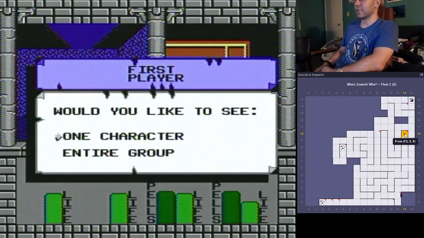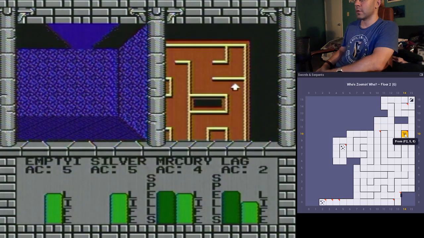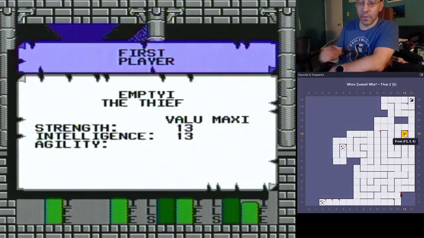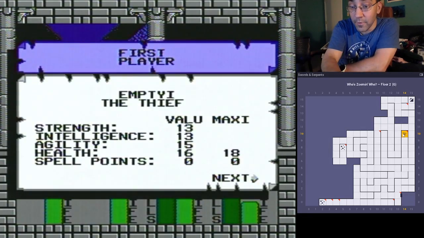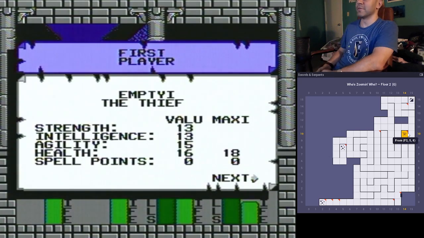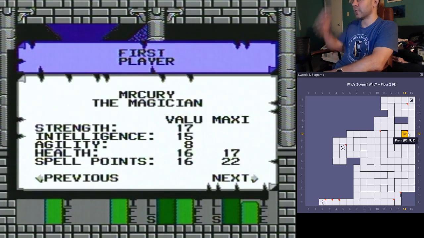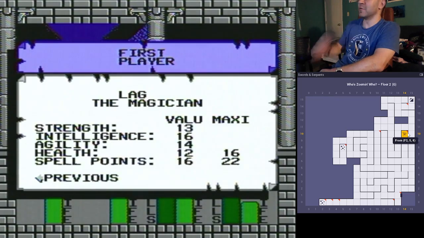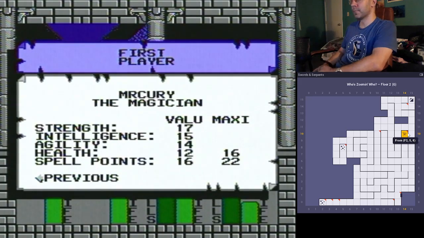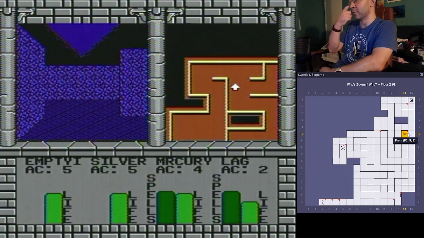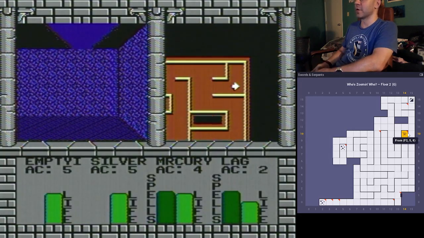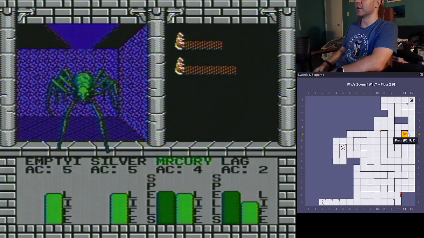Alright, let's take a look at our stats. Attributes. Right mouse click. No. Nope. 13, 13, 15. Okay, cool. 17. Silver's 24 health. Awesome. Alright, Mercury finally getting some intelligence. That's good. 16 out of 17 and 16 out of 22. Okay, cool. That was, I believe, Mercury's first level up where they didn't gain a strength up, which is silly to say, but it's true.